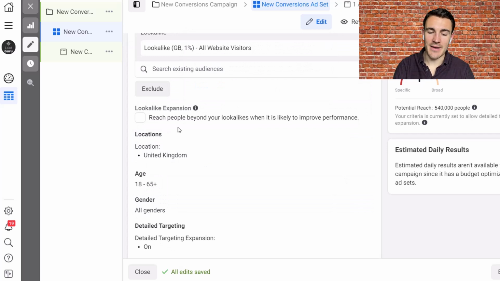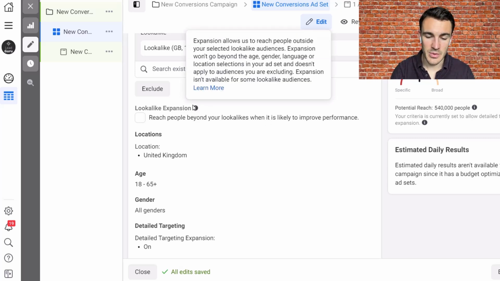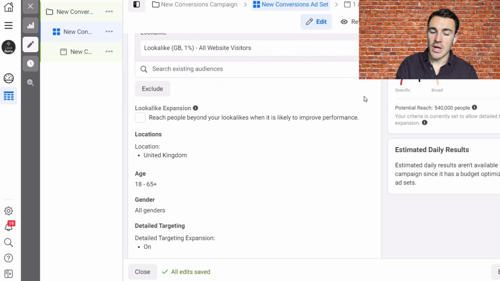And you can see here we have lookalike expansion. There's a little checkbox here and it says reach people beyond your lookalikes when it is likely to improve performance, which is interesting. And then this is the data that Facebook gives about it with a short snippet. I'm going to quickly read this because I think that's helpful. Expansion allows us to reach people outside your selected lookalike audiences, which is probably not very surprising. Expansion won't go beyond the age, gender, language, or location selections in your ad set and doesn't apply to audiences you are excluding. Expansion isn't available for some lookalike audiences. Okay, so that's very important.